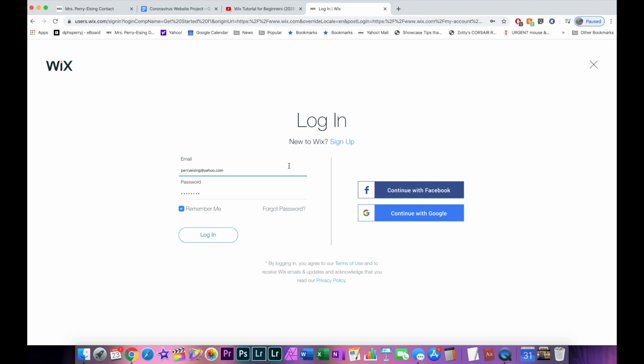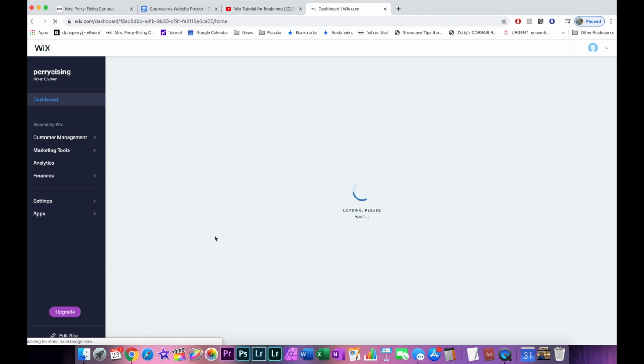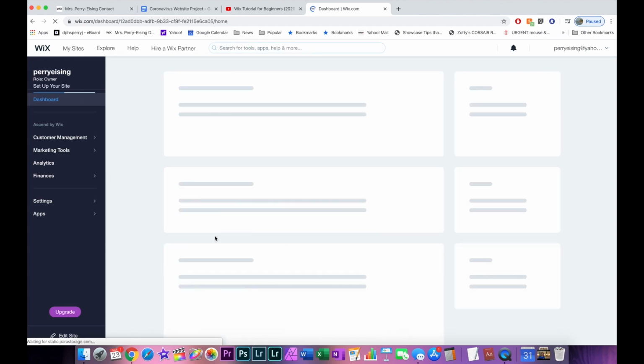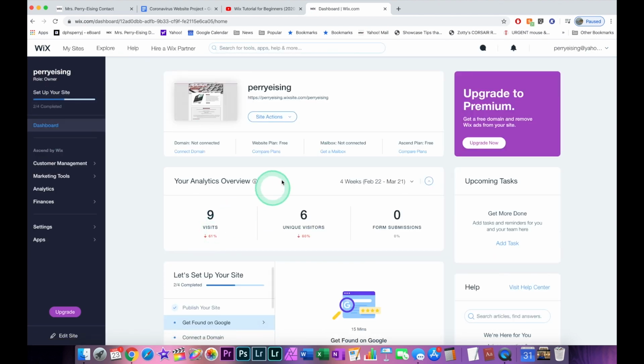So sign up with your own email account. If you don't have your own email account, just go to Google and make one. Okay, so I'm going to log in. And so this is what the back end of the website looks like. First of all, you're going to see something like this on your screen, where somewhere in here you're going to get a choice to create a site.